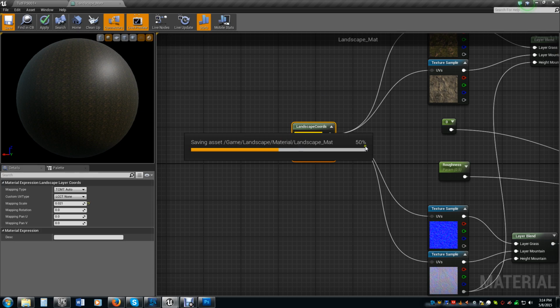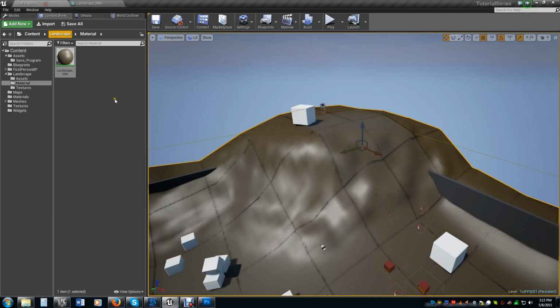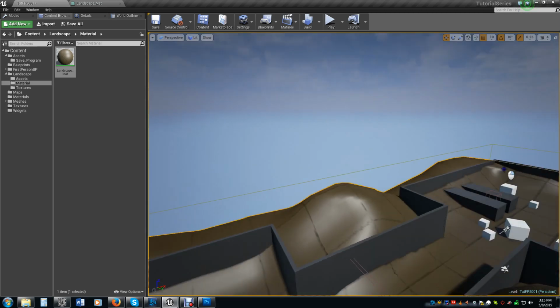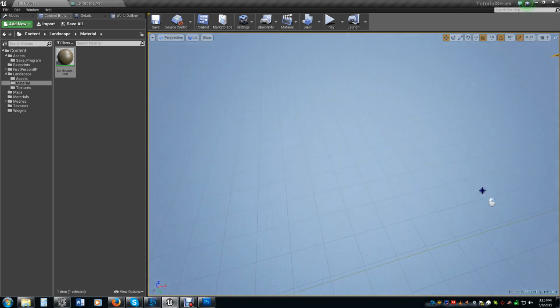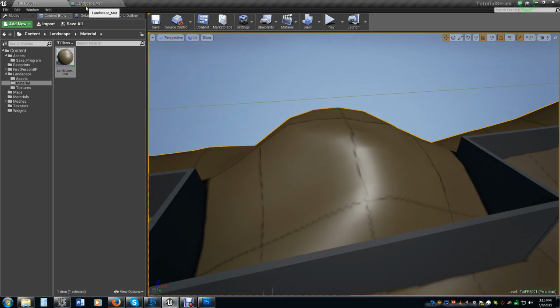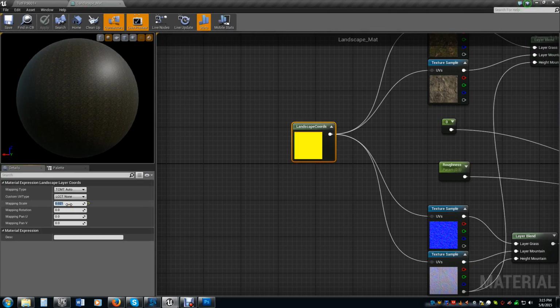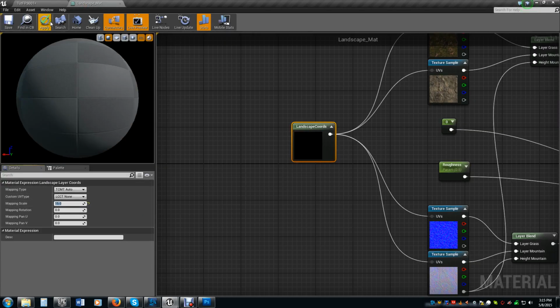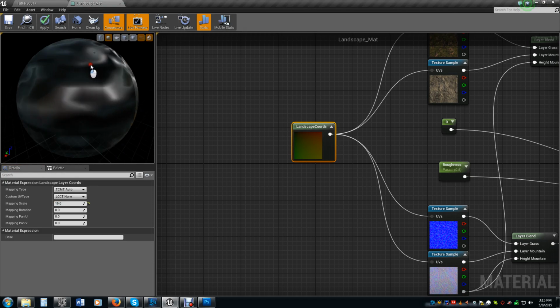Hit save so it updates the material. You could also just hit apply. It won't save the material, but it will apply the changes to whatever it has on it. And then you can see here, now we're looking a lot more brown because it's a lot smaller. So we have gone in the wrong direction. So let's go with 15. You can see the change here.